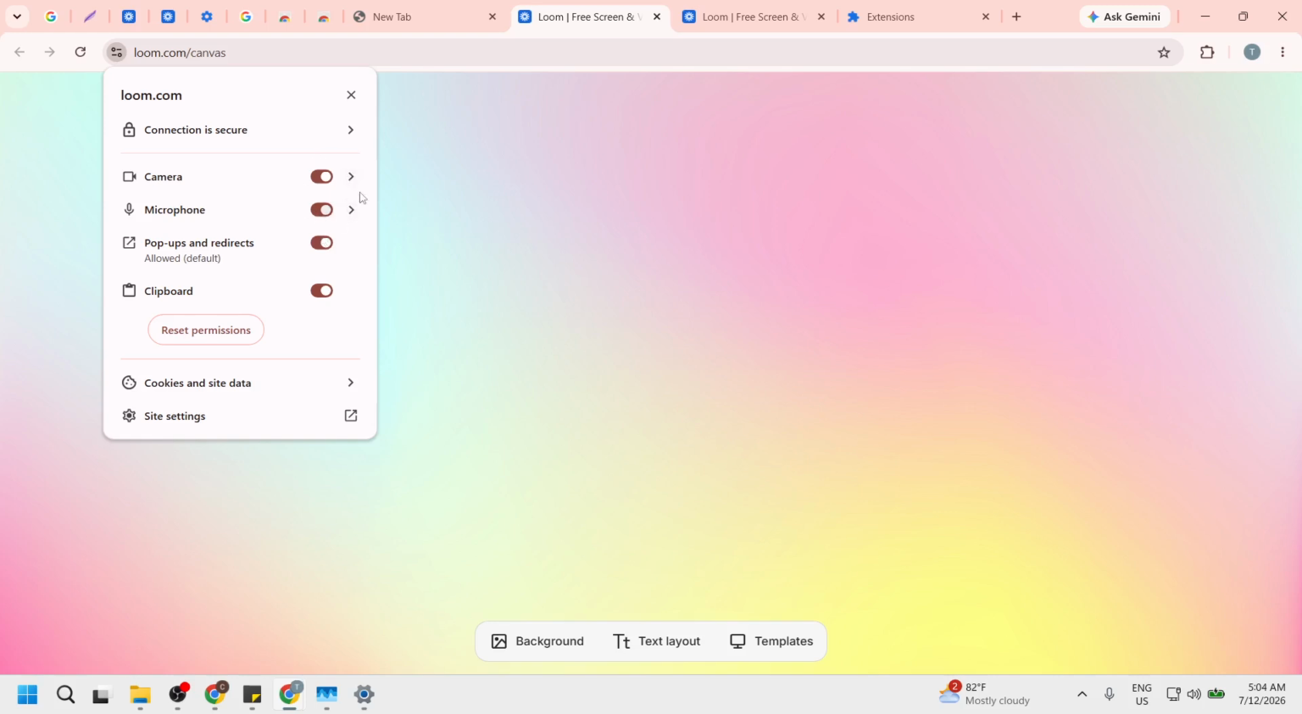This step is critical because Loom requires access to both your camera and microphone to record videos. If these permissions are not enabled, you might face issues while trying to use the extension. After toggling, you should feel reassured knowing that Loom has the access it needs to work effectively.